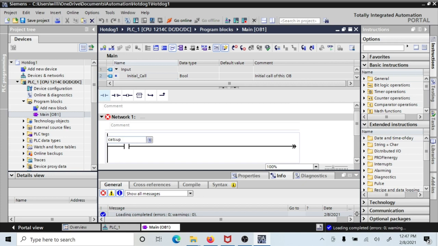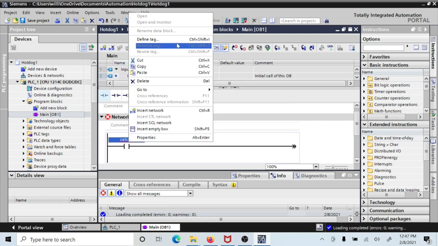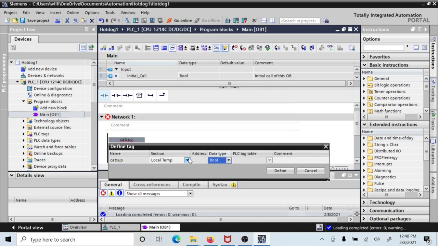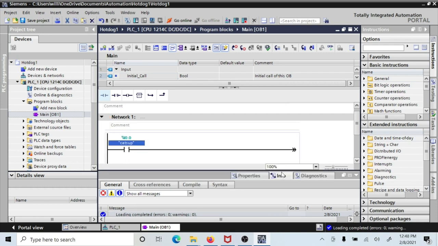Ketchup. Enter. Now it's got a little red line under it, so that means it's got to be defined, and I say define tag. And at local temp, you do not want to go local, and it's either going to be global memory, global input, or global output. I'm going to say global input. And notice that it defines it as I0.0, which is the first one, which is good because that's what we're going to use it as. So the first input, the 0.0 input, is where we're going to have, if you click on ketchup, that input is going to turn on. So basically, we're going to click define, and now it comes up and it's good to go.